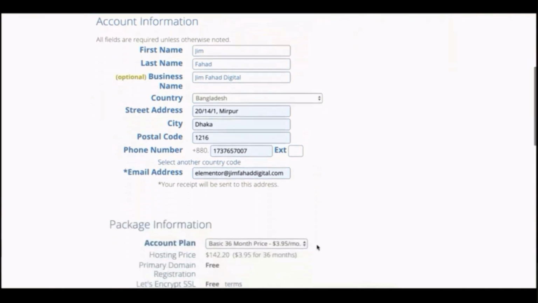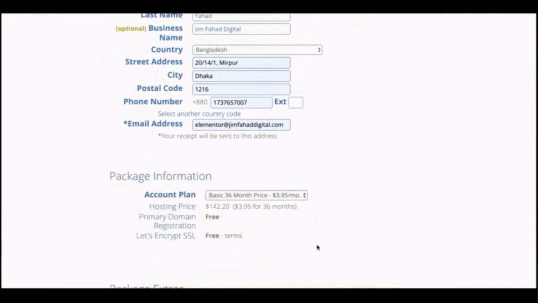Alright, now scroll down. Here's the package information, and it's automatically set to 36 months. And this is gonna be your cheapest plan. So yes, you're paying for 36 months upfront, but it comes out to only around $3.95 a month. So this is 50% off. That's gonna be your biggest discount.